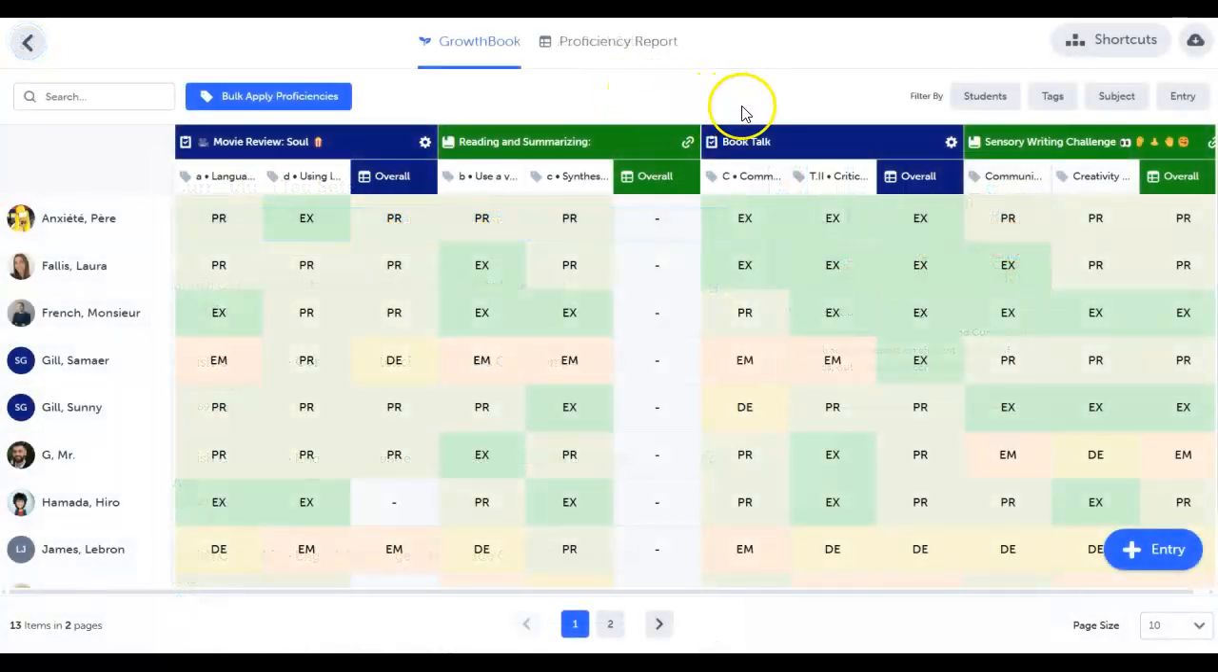The GrowthBook is your digital gradebook for day-to-day tracking. In this example, Mr. G's students have just presented some amazing book talks with communication and literary elements as the focus. You'll see that these competencies, communication and literary elements, have been identified and are then assessed with proficiency scores, with the option to apply an overall proficiency score if activated in district settings.